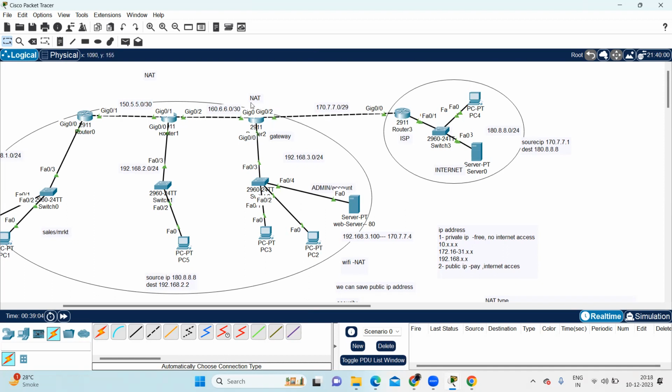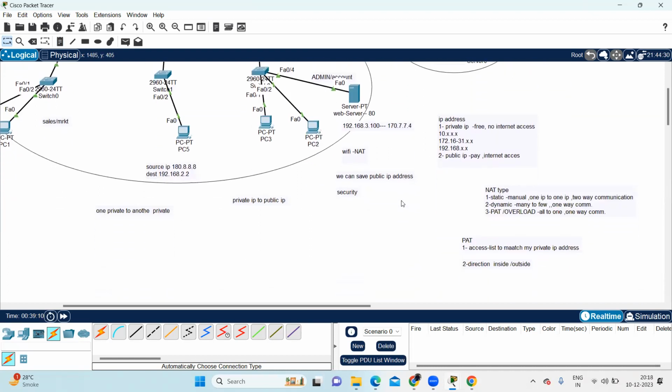So I need to define it on all interfaces of the gateway router: which interfaces are the internal network of the company, and which interface is going toward the ISP. So I will define a direction. Only three things are required. First, an access list to match all private IP addresses of the network. Direction is required because the router will never understand which is the inside of your network and which is the outside, so I need to define it on each interface.